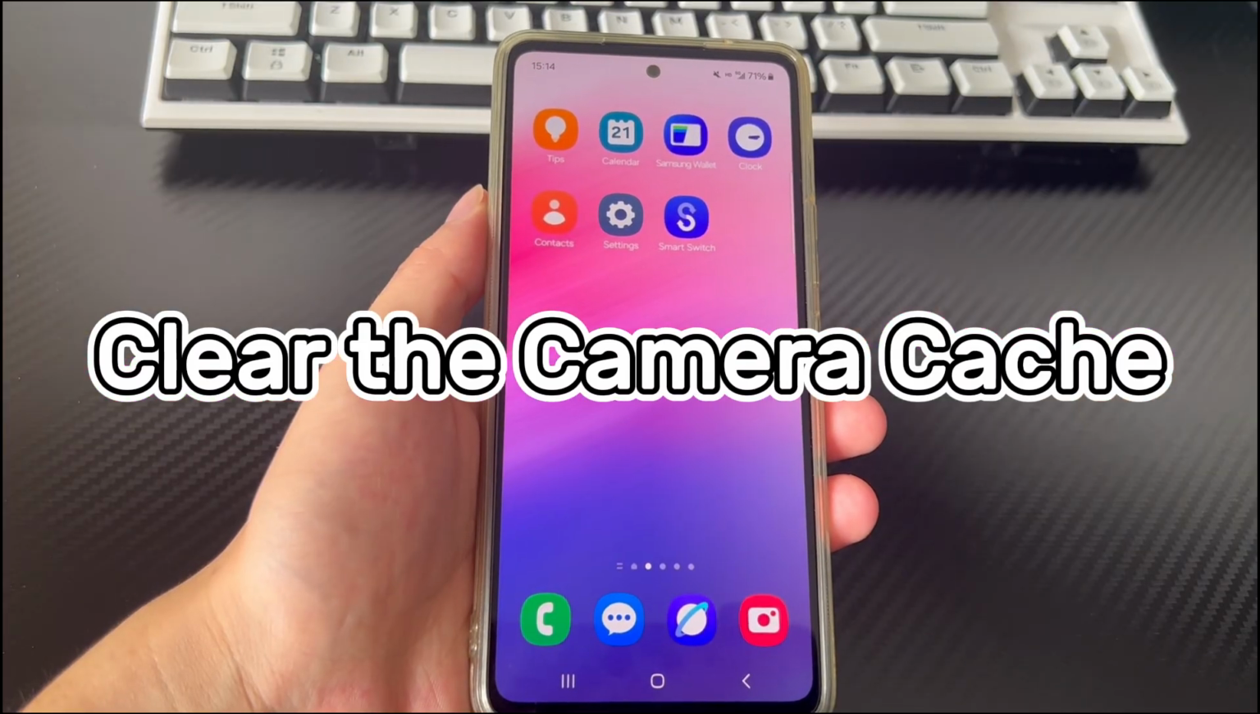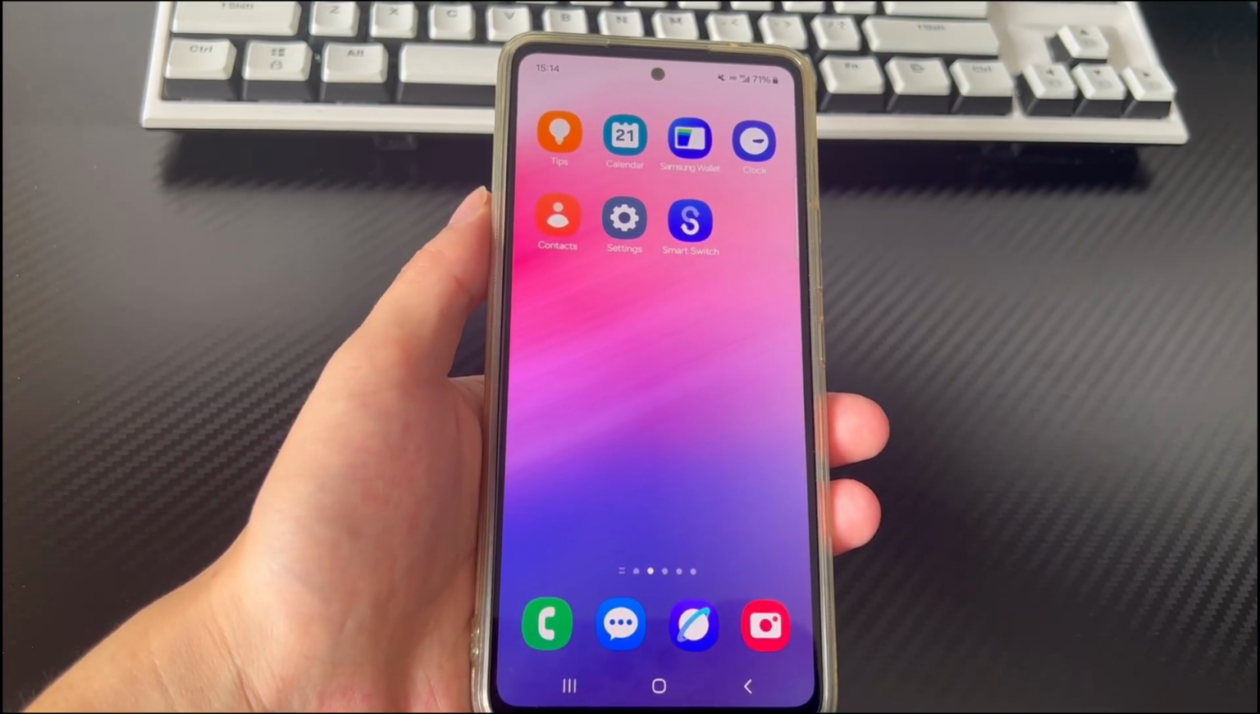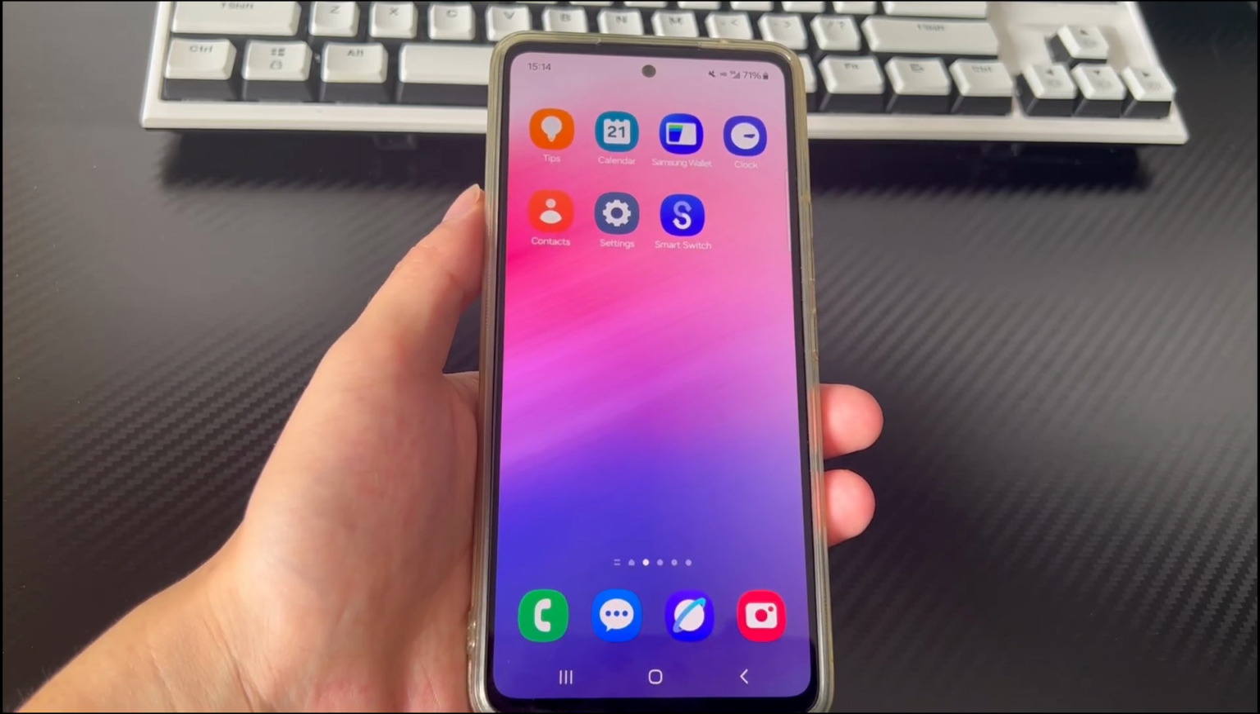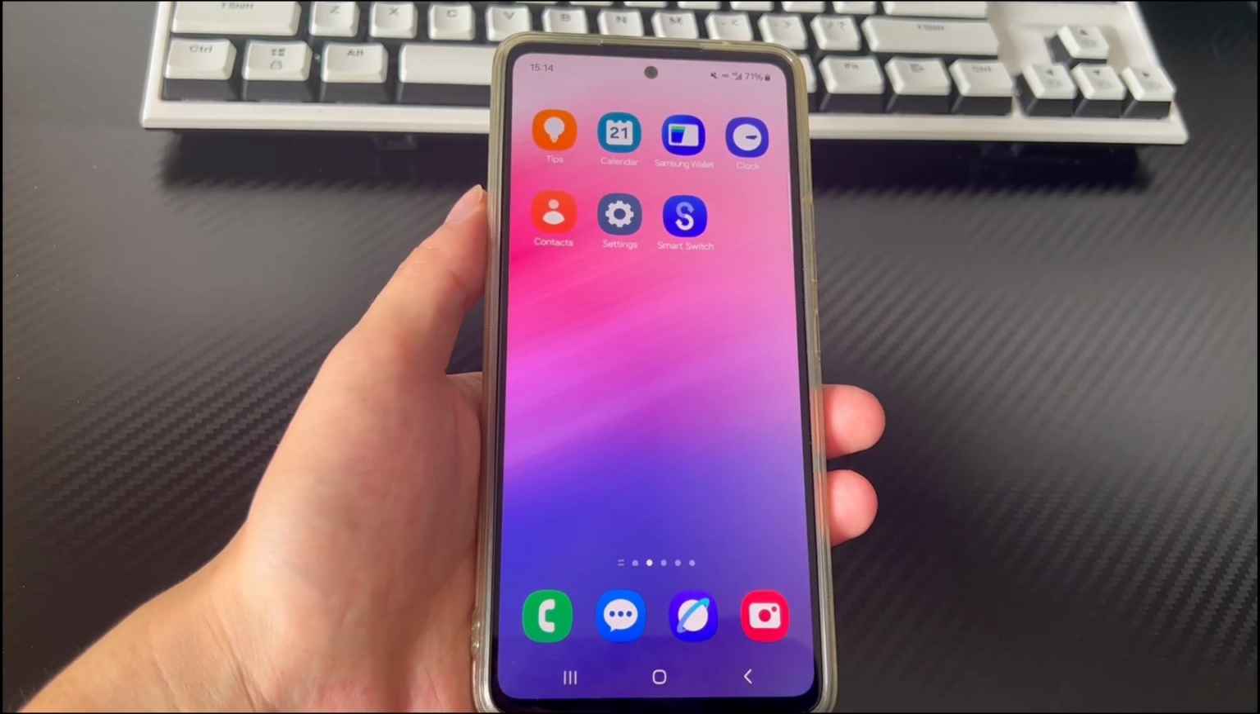Method 2. Clear the camera cache. When issues arise with the camera cache, it can interfere with the operation of the Android device's camera app, leading to the camera freezing up on your Android phone. To determine if a cache issue is the culprit, try clearing the camera cache. Here are the steps to do so.